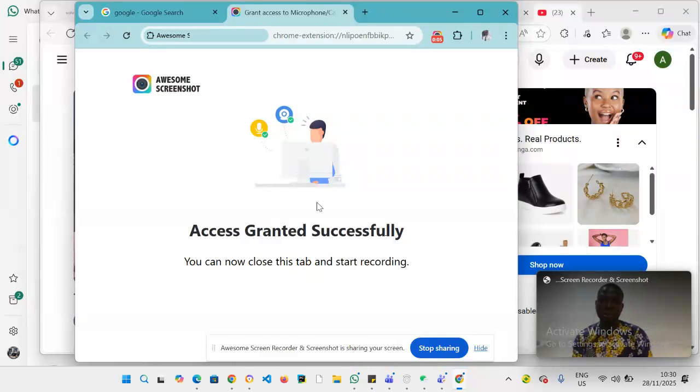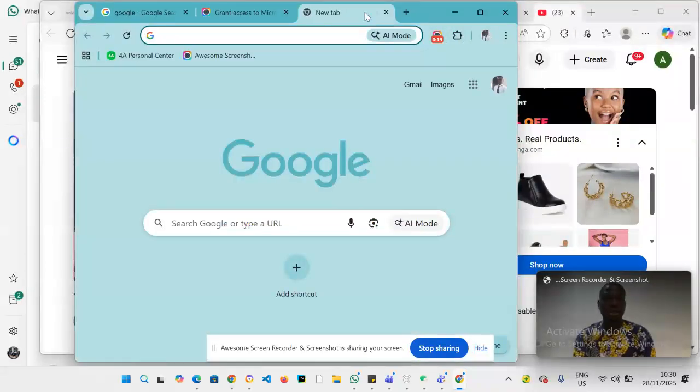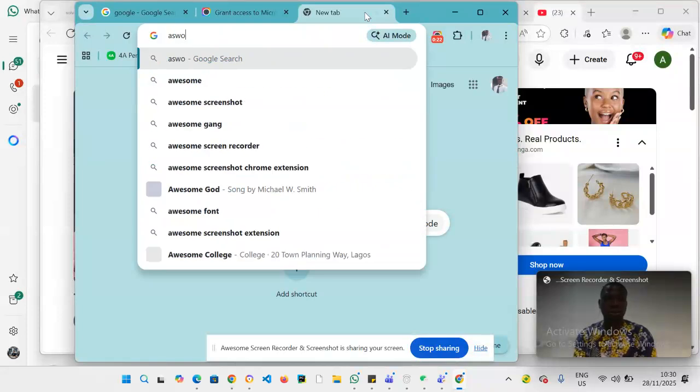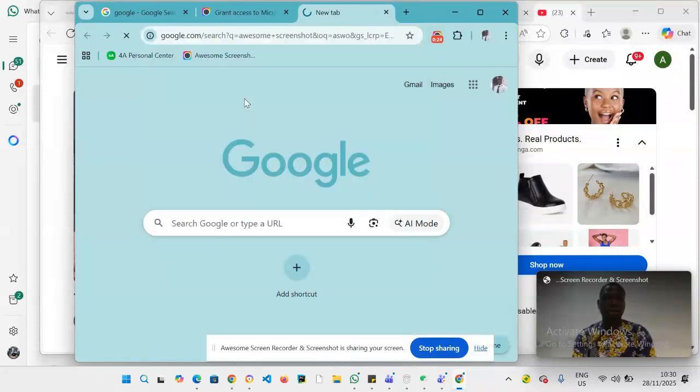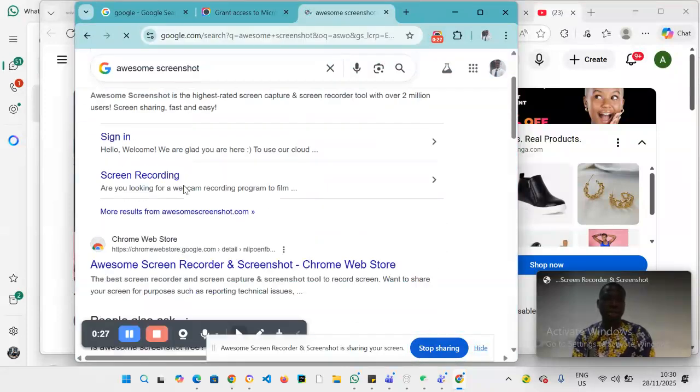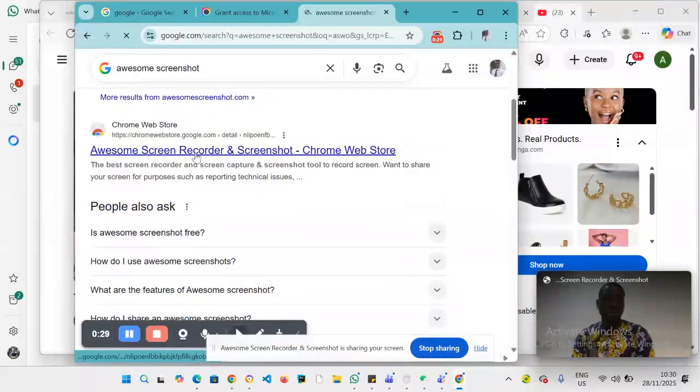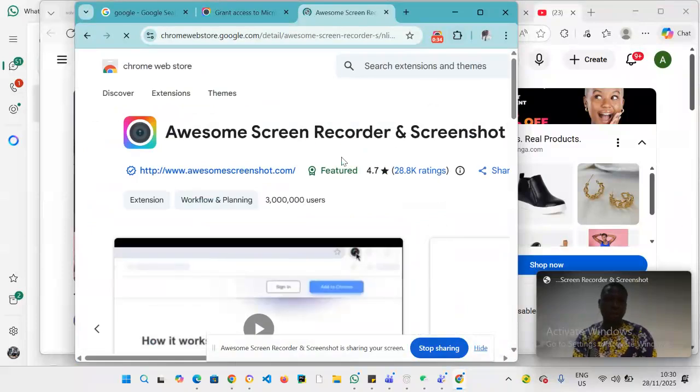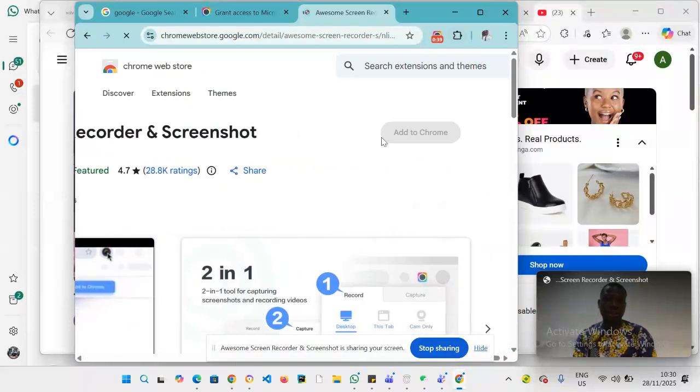So, how to use Awesome Screenshots? I will be showing how to use it. It's an extension which you can search. You can just come here on Chrome and search Awesome Screenshots. When you see it as an extension, go to the one that I already have on my extension, but it's fine. You can just add it to your extension. See, it's added to my extension.